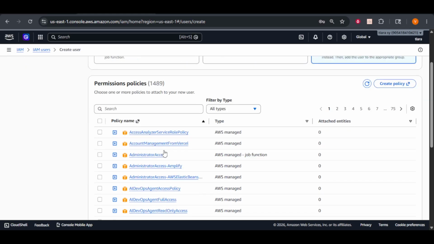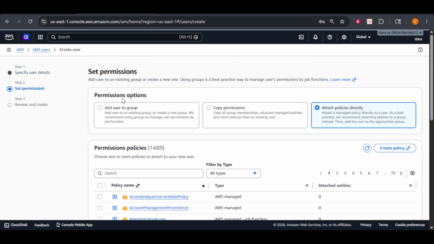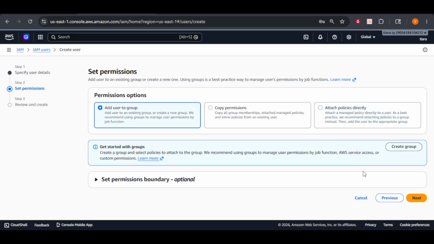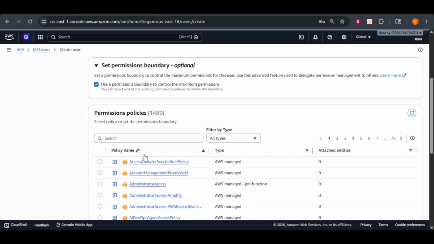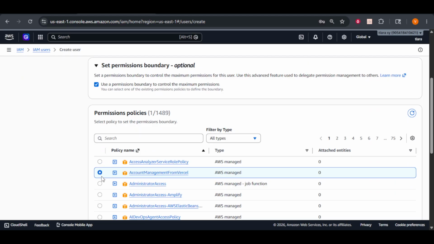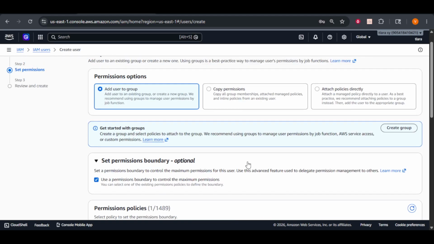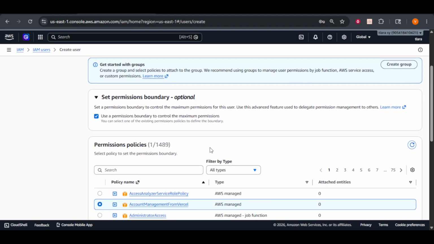With user details set, it's time to configure permissions. AWS offers several ways to set permissions, but the most straightforward method is to use existing policies or groups. You can attach existing policies directly to the user or add them to a group that has the appropriate permissions. Groups are particularly useful if you need to manage multiple users who require the same set of permissions. This step is crucial because permissions define what actions your user can perform and which resources they can access.